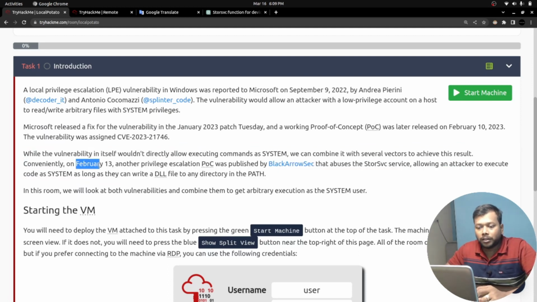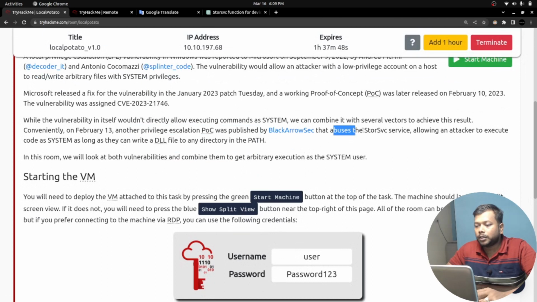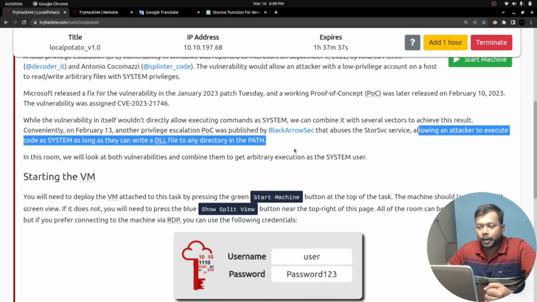Conveniently, on February 13, another privilege escalation POC was published by BlackArrow Sec. So here is the Twitter link. If you look at the bottom left, you can see the Twitter link. It abuses the StorSvc service, allowing an attacker to execute code as system as long as they can write a DLL file to a directory in the path.